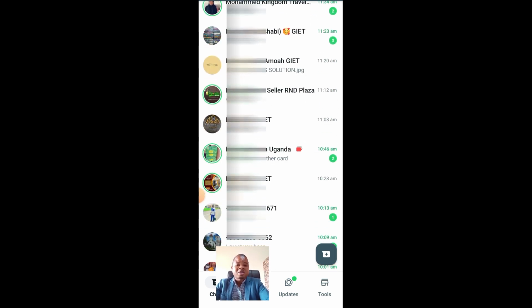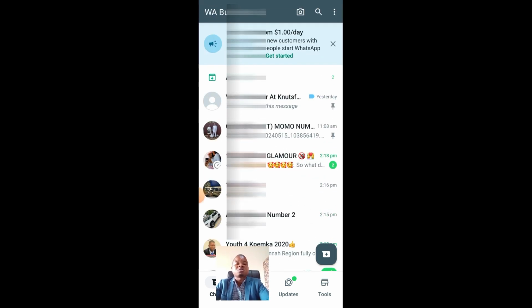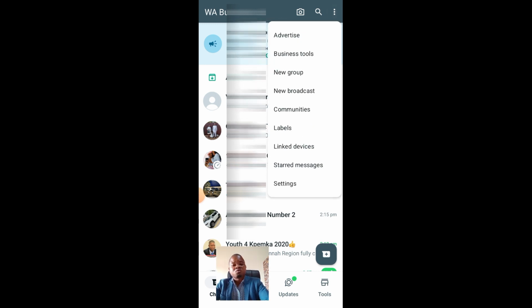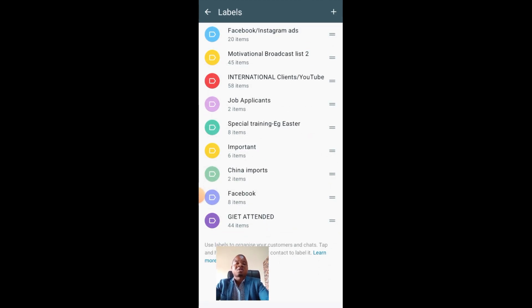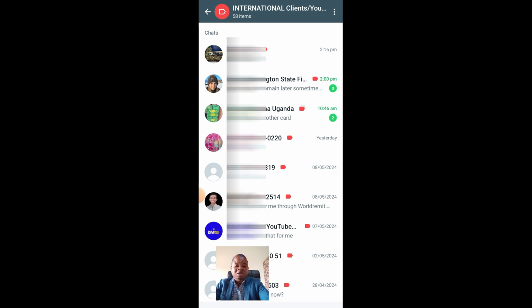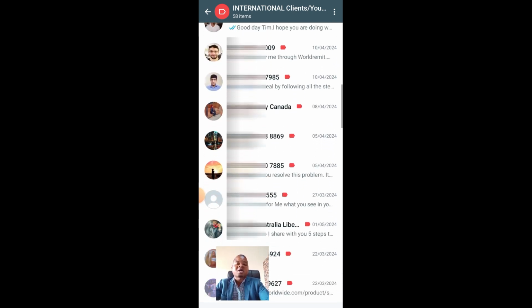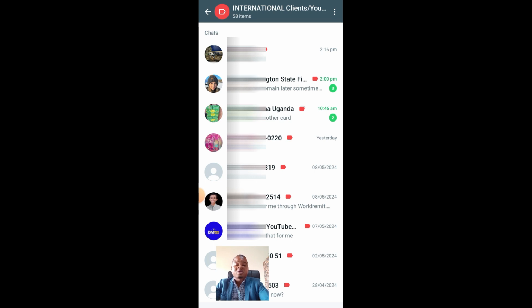So if I am looking for the international client, what I just need to do is to click on the three dots and then go to labels and then click on international client. Once I click on international client, you see all my international clients showing. And at the end of the day, I am able to locate them more easily.